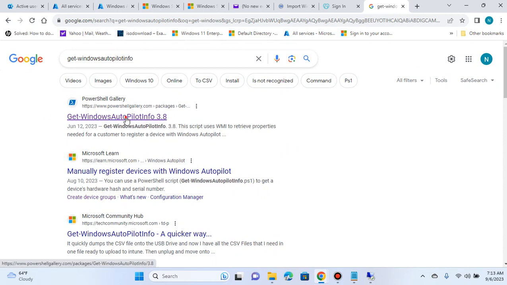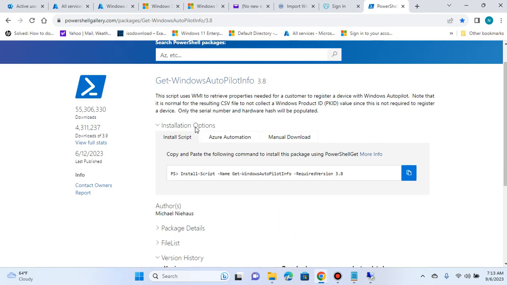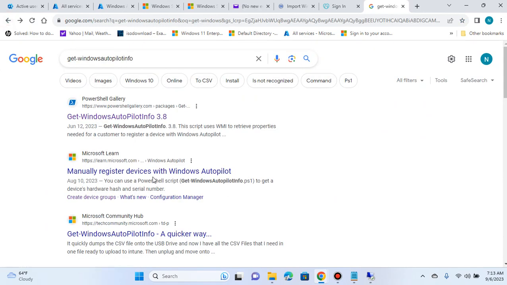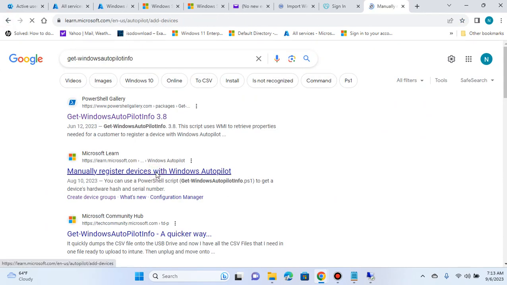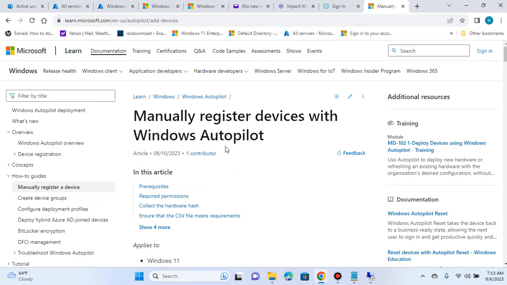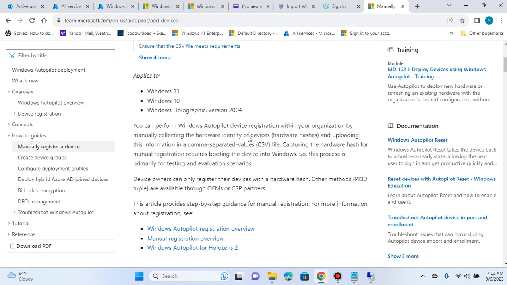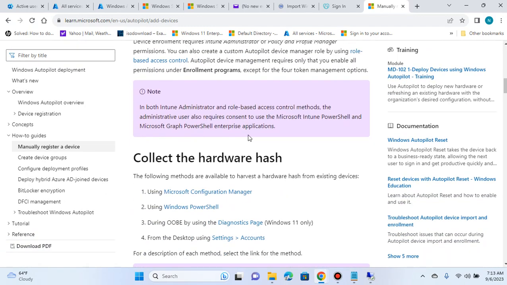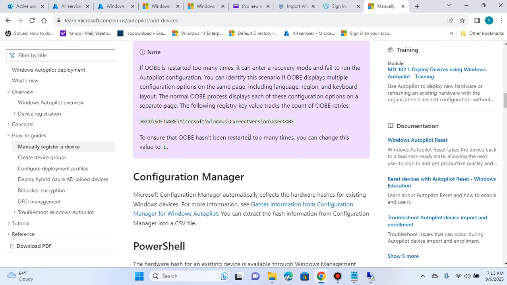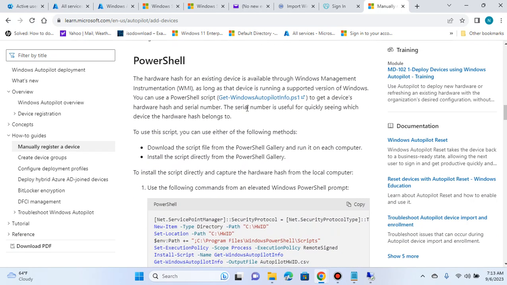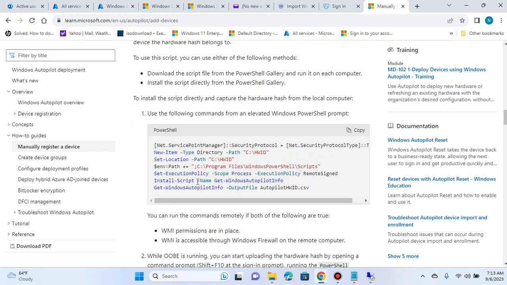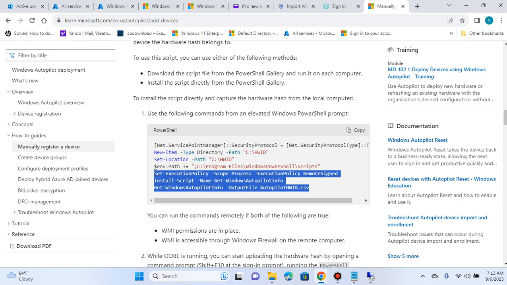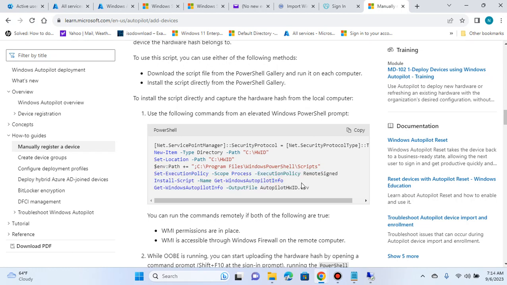This is the command, but basically there is an article that I'd like you to read and point out: manually register devices with Windows Autopilot. As you can see here, this is very good to read, and I suggest you read it. And that's the part we're actually going to be utilizing.